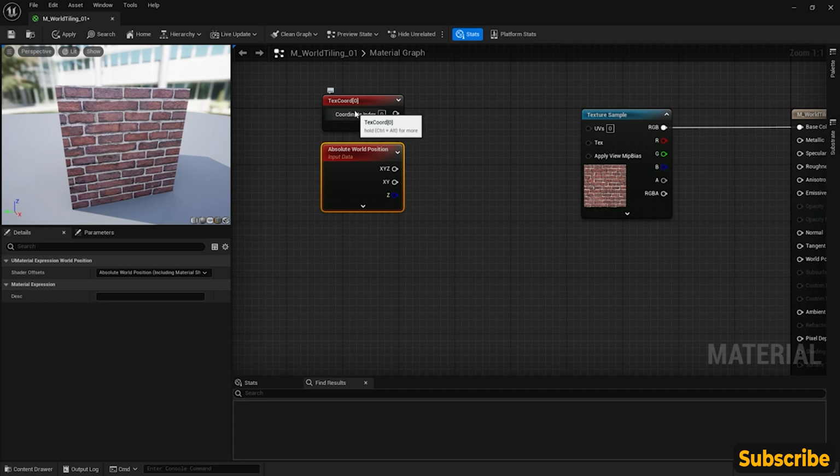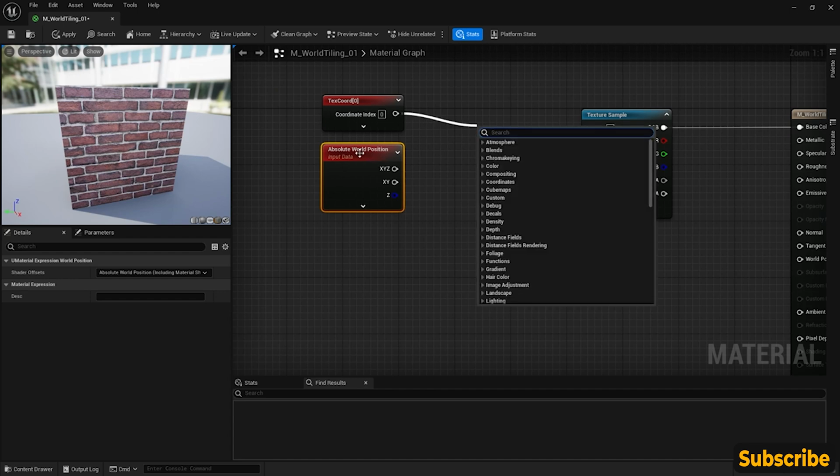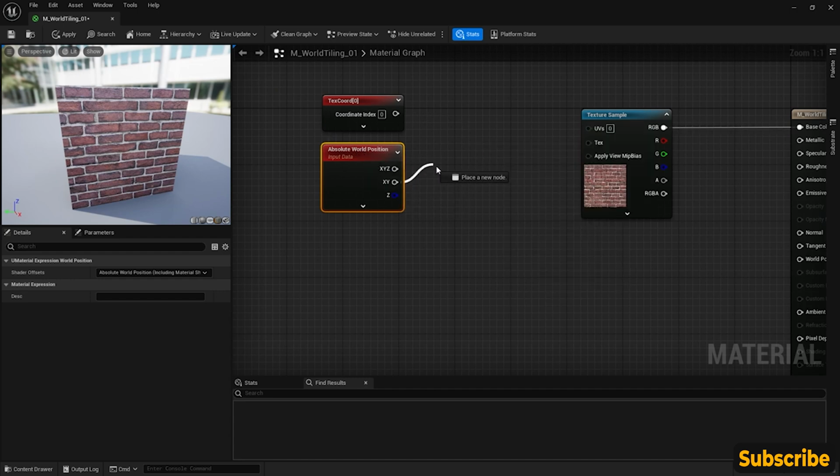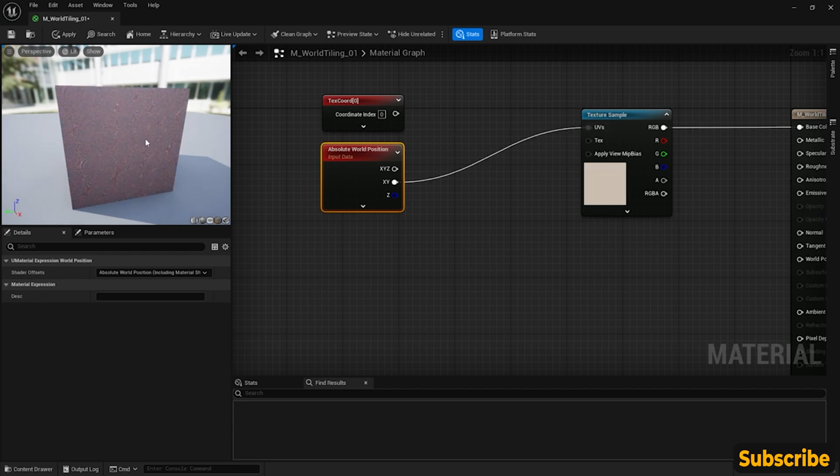And we have a few options. Remember, what's coming out of the texture coordinate is where the vertex or the pixel is for every position in the UV map. Now what we're saying is where is the pixel or the UV in the world. So let's just plug this in and take a look.